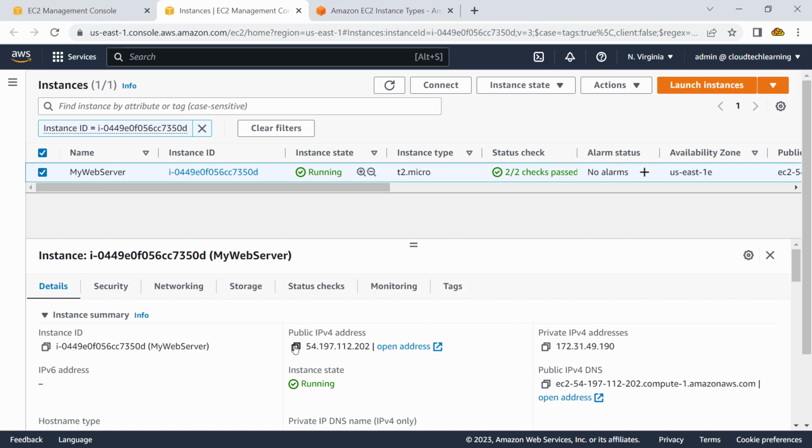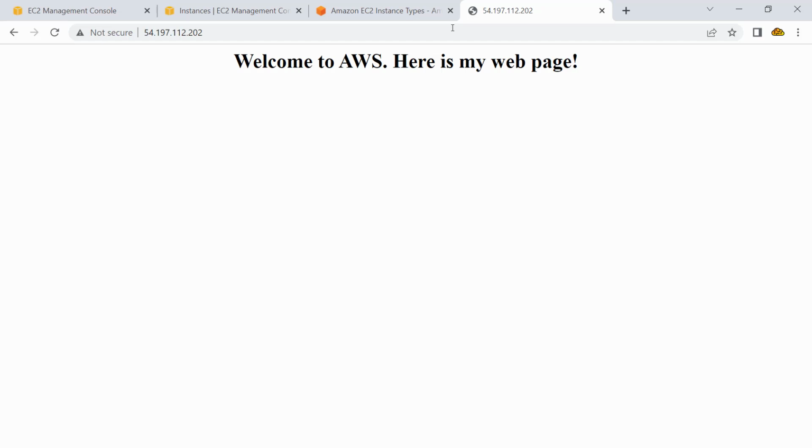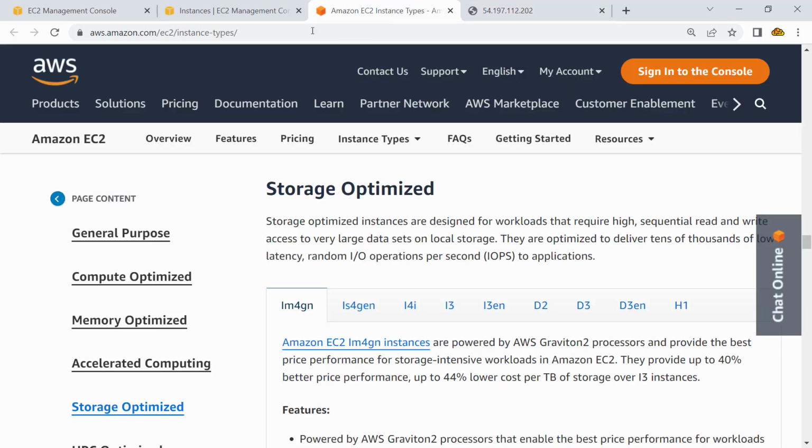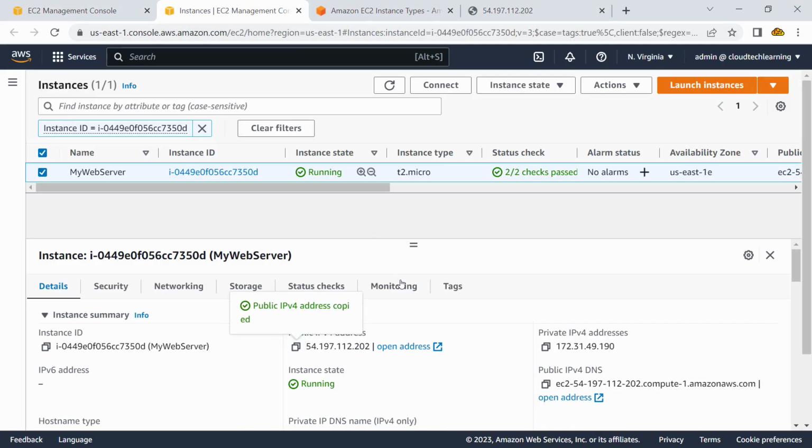So I would go ahead and click on this. I would copy that information and open it in a web browser. And if everything was fine, I should start seeing a small web page which has come up here. Welcome to AWS. Here is my web page. Now, I could go back here on my instance. Sorry, let me come back here and I can open address here.